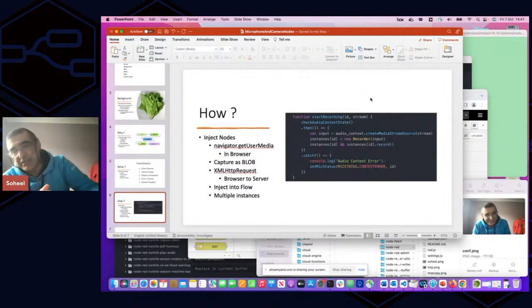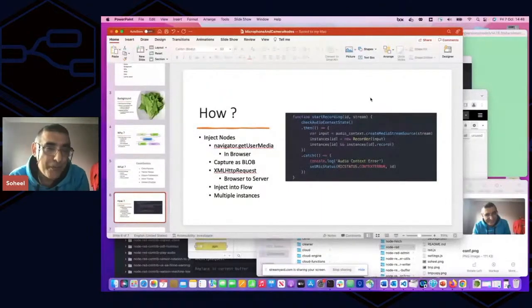To get into the flow, it's got to be passed into Node-RED running on the server, and they did that through an HTTP request, and that gets injected into the flow. The way it's done is you can have multiple instances. If you noted in my demo, there were two different microphones, and what they had at the beginning was that if you had two different microphones and you clicked on one, the output was sent to both, and both flows were initiated. And you don't want that. You want to be able to send, for example, the soundtrack to the right microphone, so it goes through into the correct flow.